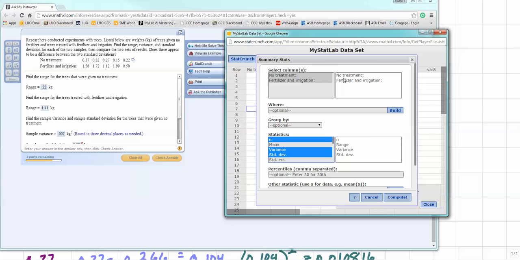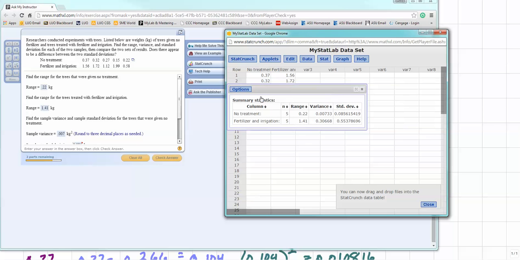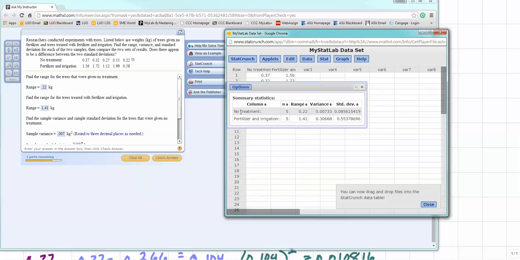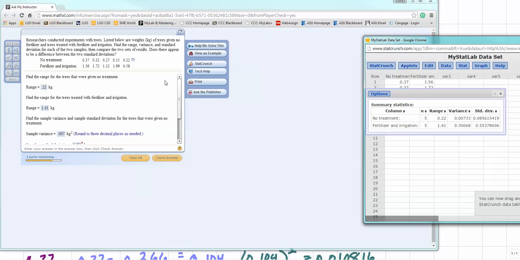Notice that I have both data sets lined up here, and now I will left click compute, and this gives me a new table. And you can see this table right here. It's going to have column, no treatment, fertilizer, and irrigation. It's going to tell me how many values are used in both. Then it's going to tell me what the range is for both of them, the variance for both of them, and then the standard deviation for both of them. And then you should be able to just go ahead and continue on your merry way with this.